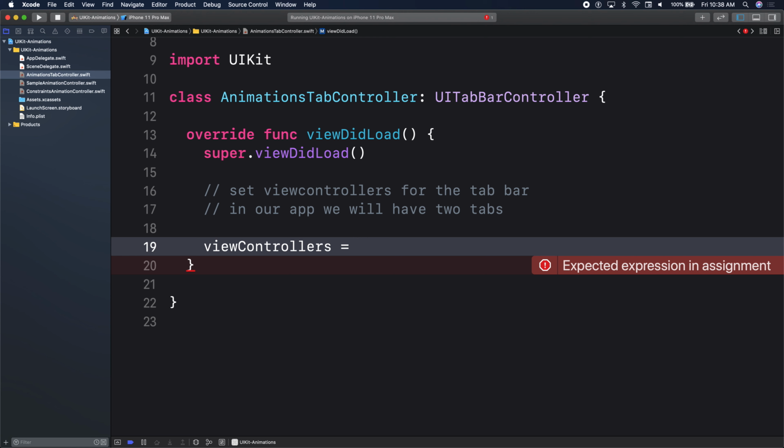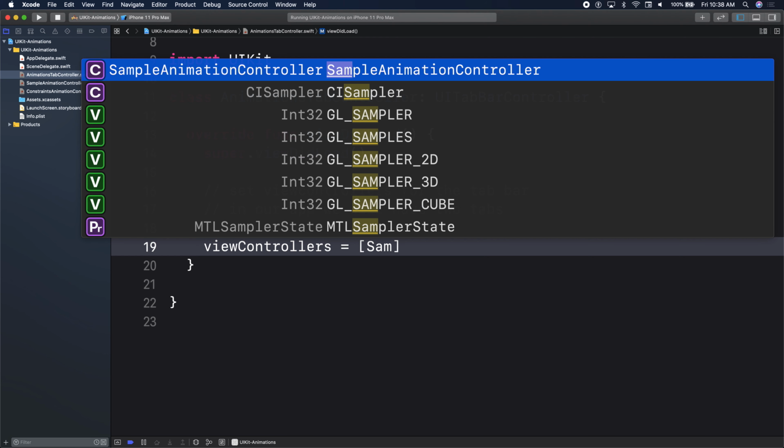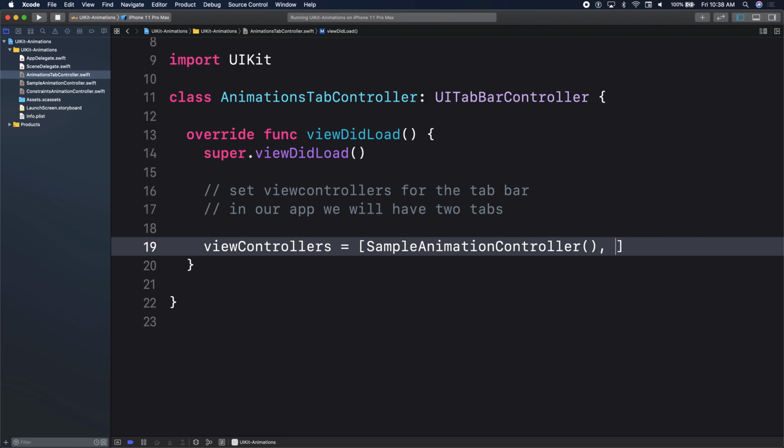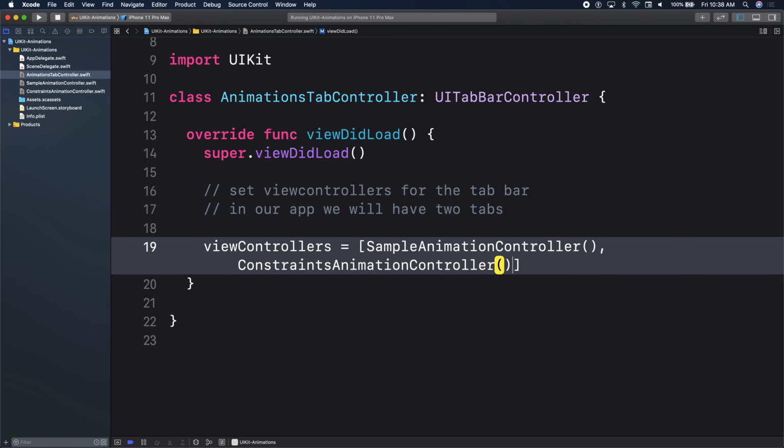Cool? Everybody? Awesome. So here we have our array. Our array accepts view controllers. So whatever I'm putting into that array needs to be a view controller. So for now, we'll say sample view controller, and we will say constraints view controller. And those need to be instances. That's why I have open parens, close parens. They need to be instances of the view controller. We'll come back, we'll refactor this, but now I just want to test. We're just testing right now.